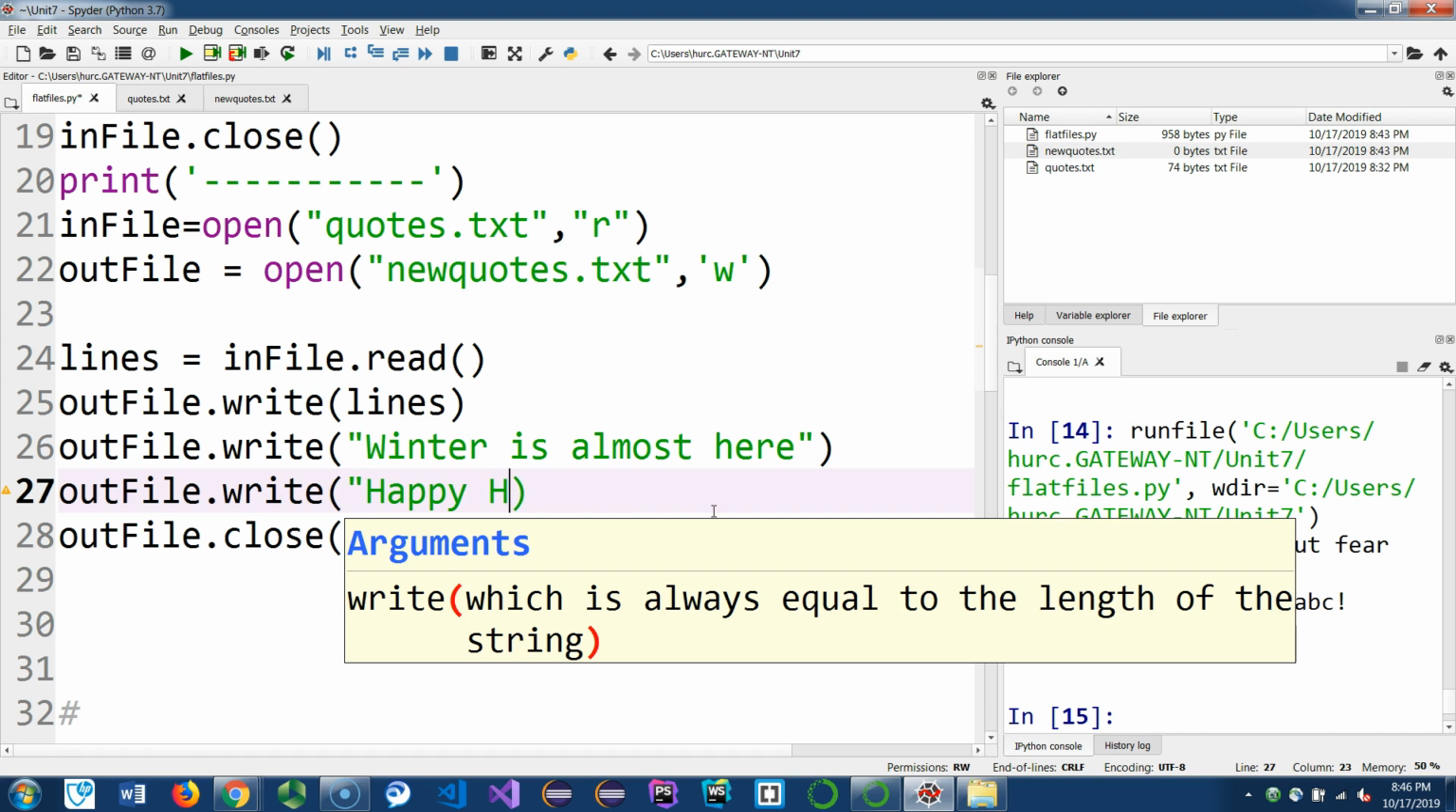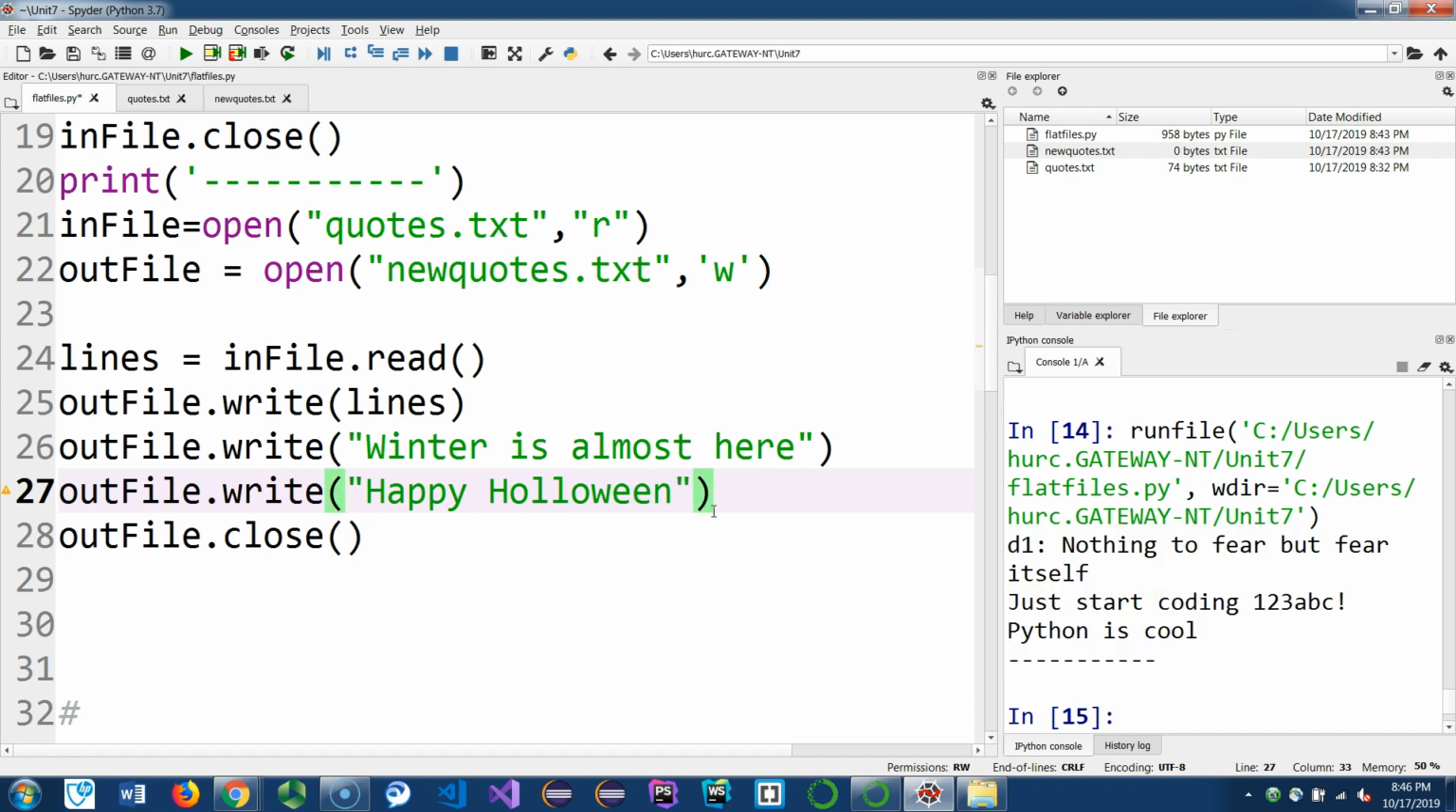Happy. How to spell Halloween? Is it O or A? H-A. H-A? What's the difference?